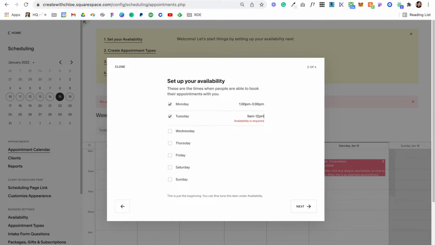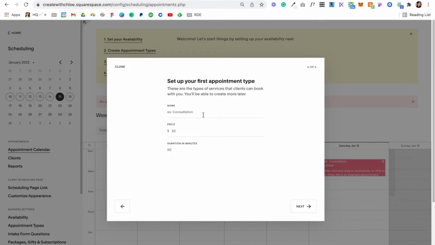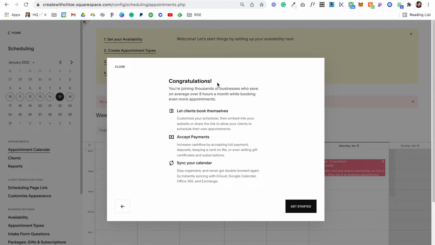to 12 p.m. And then what I can do is adjust what type of services I want to offer. Do I want to offer an appointment? If I'm doing a one-on-one call, this is great if you're doing a coaching session, or if you want to run a workshop or a class, you can select this option. Let's go ahead with appointments for now. Hit next. Then you give your appointment a name, so we're going to say a coaching call. Give it a price, so let's go for 200. And then you can set the duration, so maybe it's 45 minutes. Hit next, and congratulations, you're all set up.